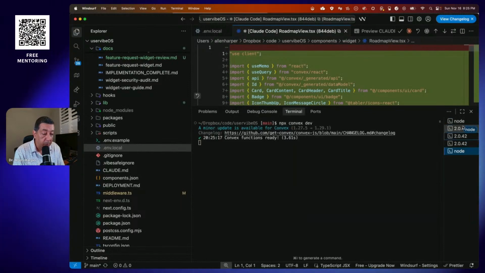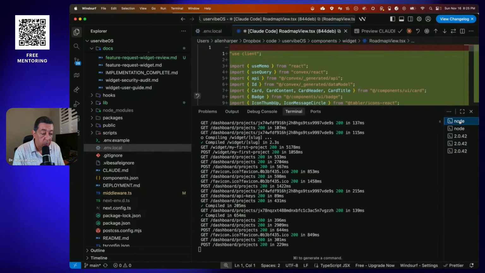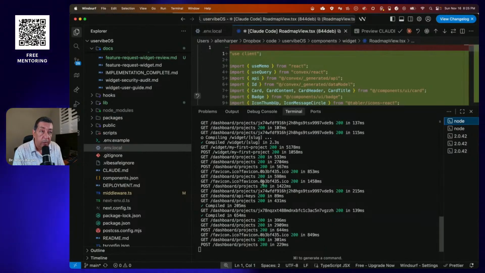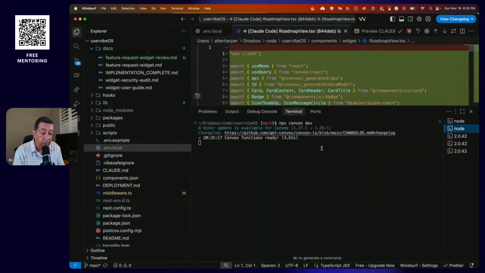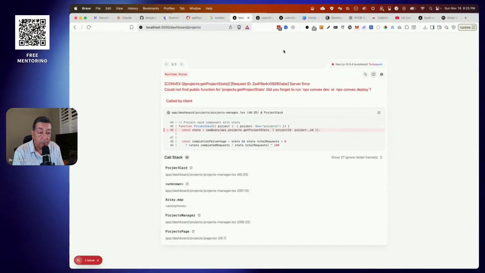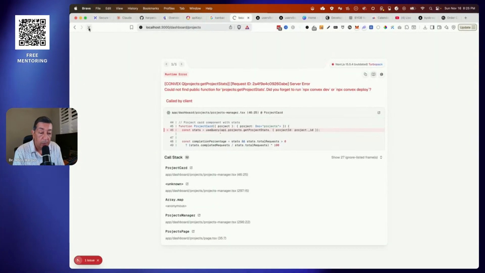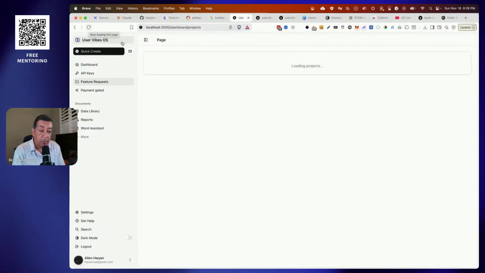Let me move that up by this one. Okay, so what we have here is our instance of Next.js running, and then we have Convex running. So now that error should be gone. That was me acting like a rookie.